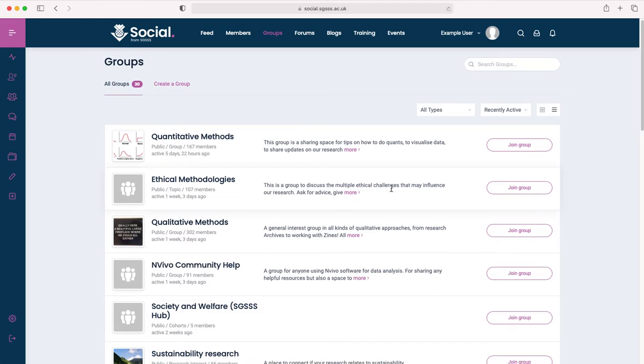We have quite a few groups that have been created either by the SGSSS team or by users. You can create groups yourself and you can invite users to join them if you feel there's people out there that would benefit from the group you've created.